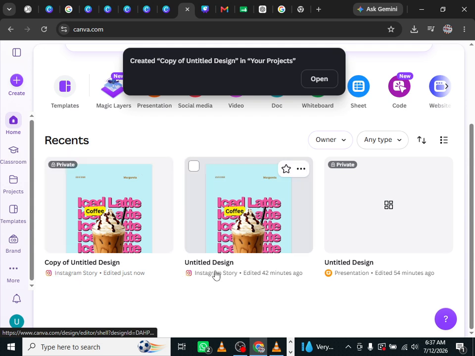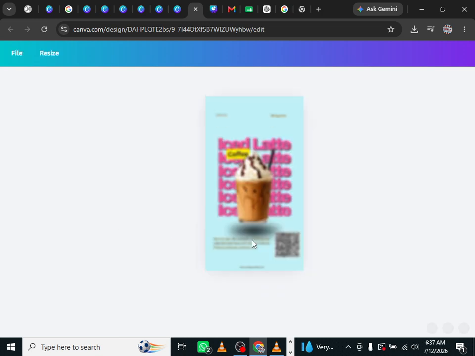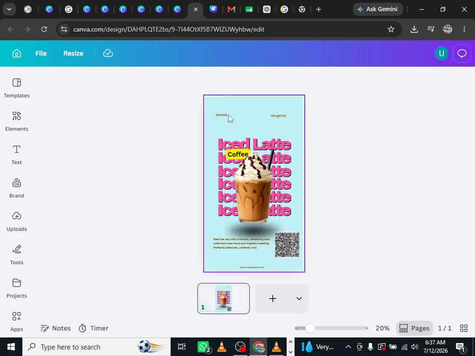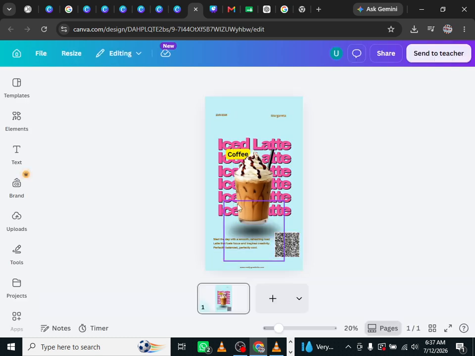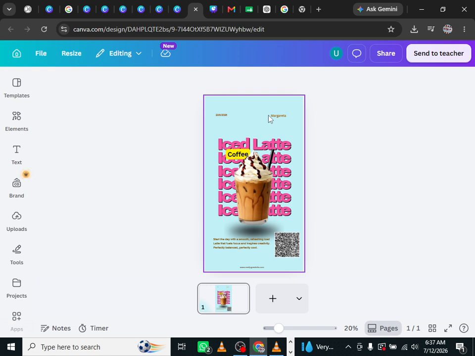Open the copied design and make any changes you want. You can edit the text, replace images, change colors, add new elements, or customize the layout without affecting the original design. If you already have a design open in the Canva editor, you can also duplicate it by clicking File in the top menu and selecting Make a copy. Canva will instantly create another editable version of your project.